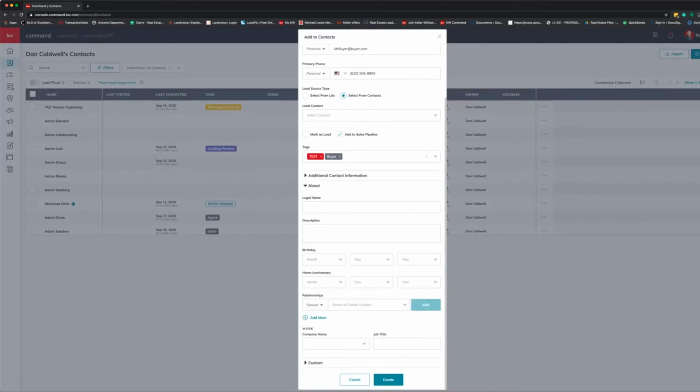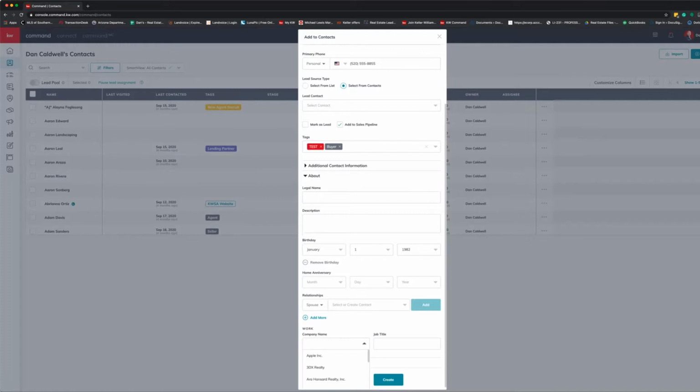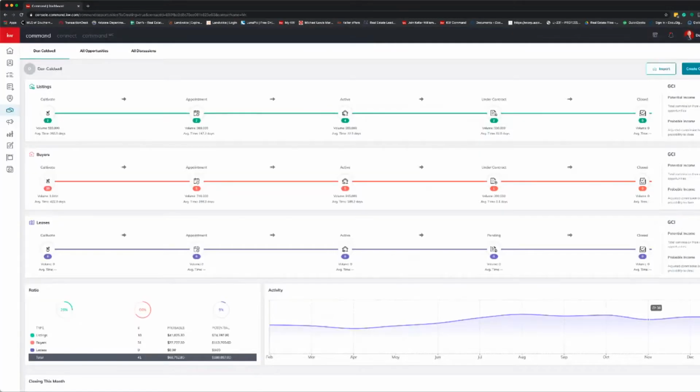About them, their birthday, which is always good to have. We want to make sure we get their birthdays and what company they work for, and create. Since we've selected part of our sales pipeline, it's going to bring us to our sales pipeline where we're going to create an opportunity.